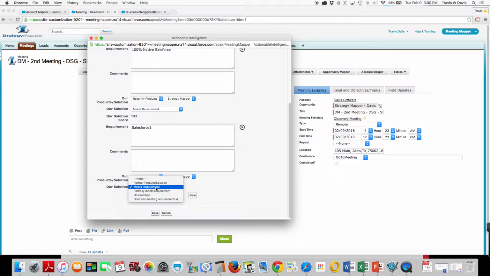You can see right here that I have partner solution. Maybe we don't have a solution, but we partner with somebody that does. So I can bring them in this opportunity. Ours meets it. It partially meets it, so this is a score of 50. It's on my roadmap, that's 25. And does not is 0. Partner and meets are 100. That's how we get this score. So I'm going to go ahead and save it.